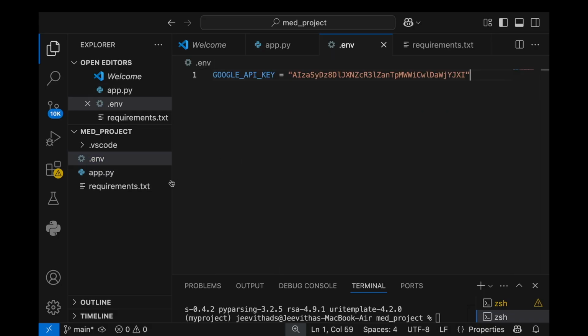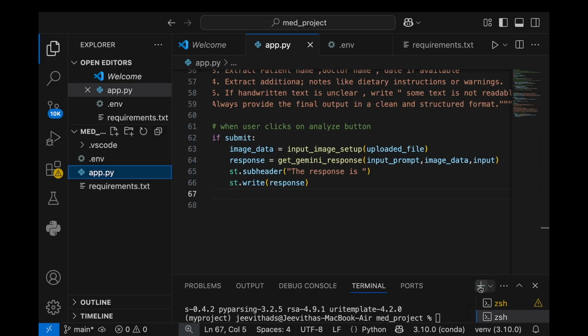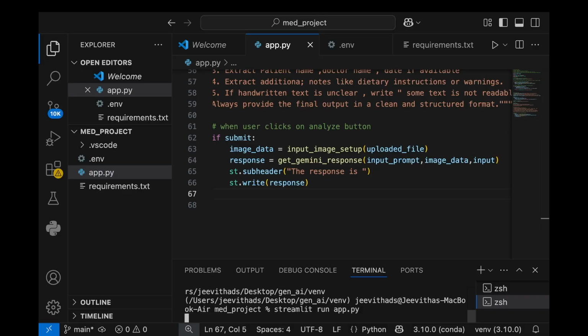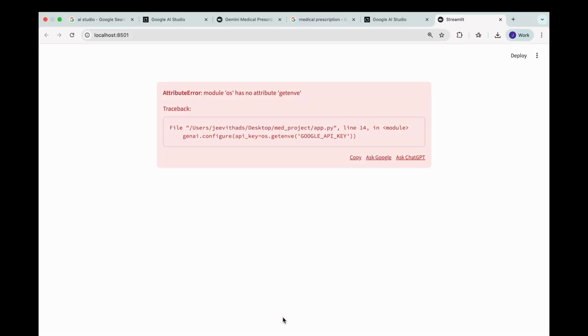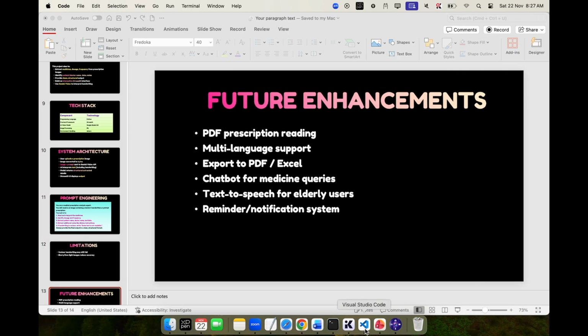We have set an API key. We have installed all the libraries. And this is a file. Make sure you save the file, then go to the terminal and type streamlit run app.py, because my file name is app. Yeah, so it will launch your local app. It's giving an error like module os has no attribute getenv. I made one dumb mistake actually.